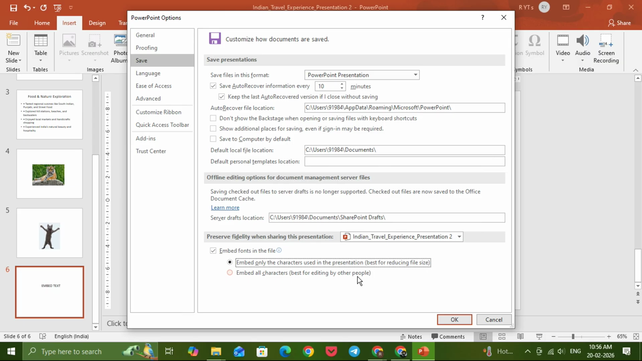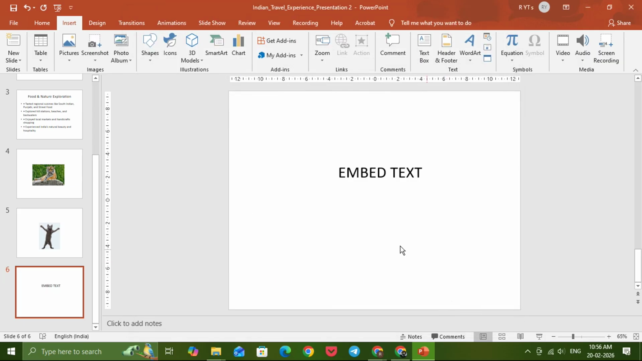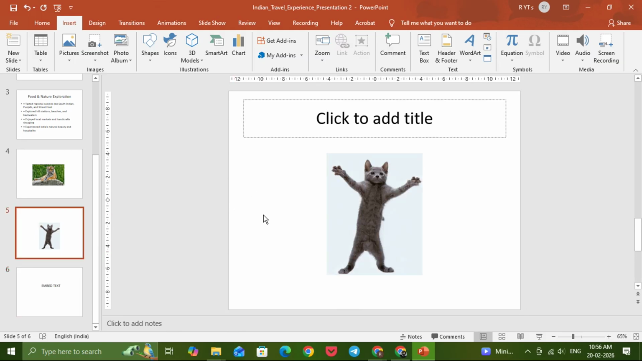Once you've made your selection, click OK at the bottom of the PowerPoint Options window to apply the changes. That's it. Your fonts will now be embedded into this presentation file when you save it. To make sure everything is properly embedded, simply save your presentation again. Now when you send the file to someone else or open it on a different computer, the fonts should display exactly as intended, even if that computer doesn't have the fonts installed.